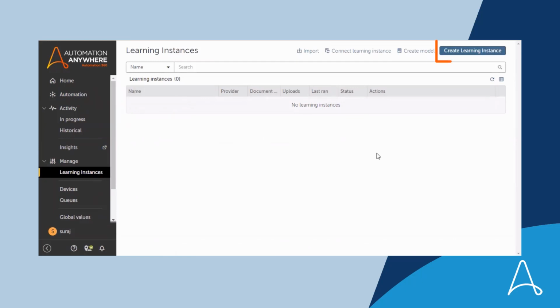She will then be able to use that model to create a learning instance that can be used to extract data from similar standard form documents. Let's see this in action.